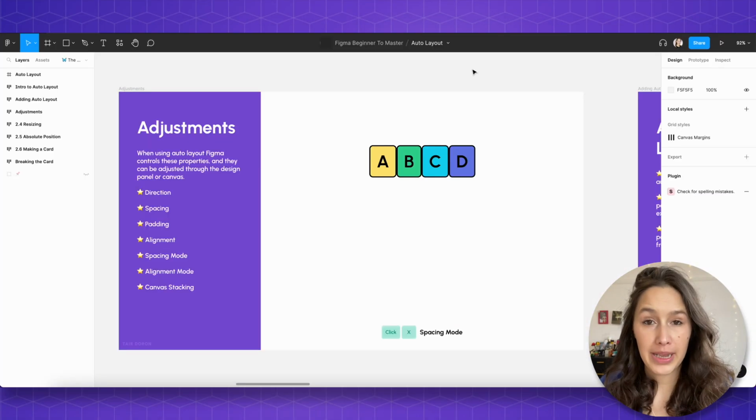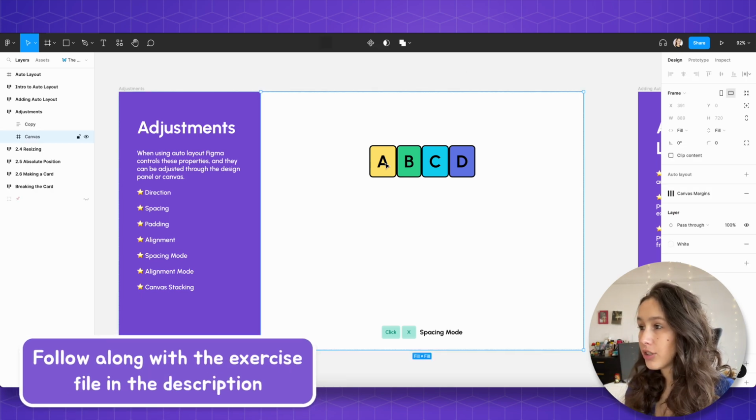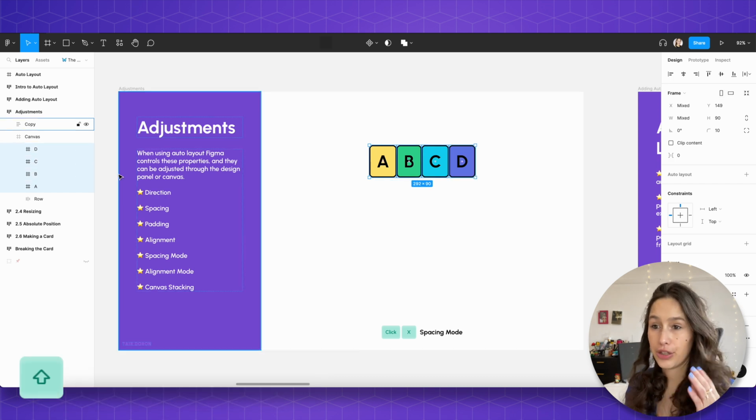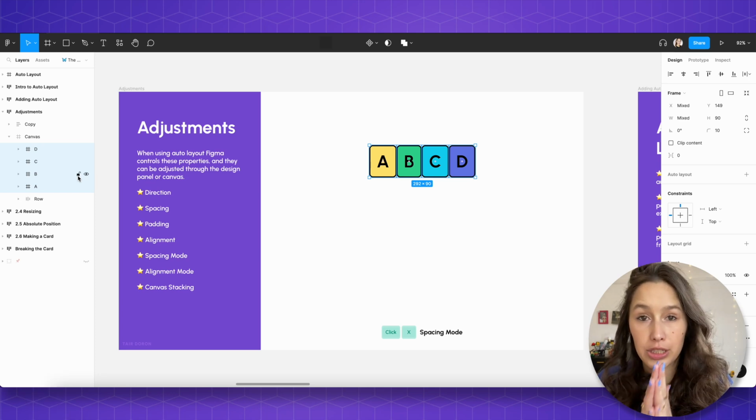Let's look at a basic auto layout first of all. I have these 4 letters in my canvas right now, and I'm going to just select them. I'm going to select 1, 2, 3, and 4, holding down Shift to make that selection. You can also select them from the layers panel. And what I want to do is combine them together into an auto layout.